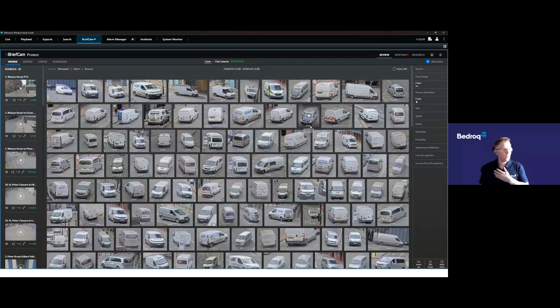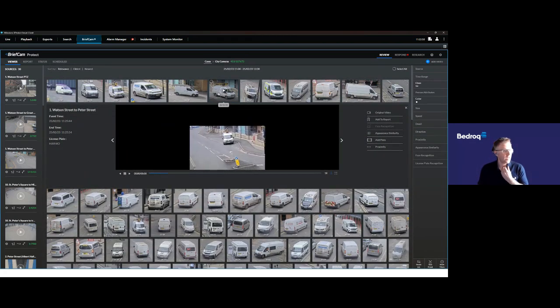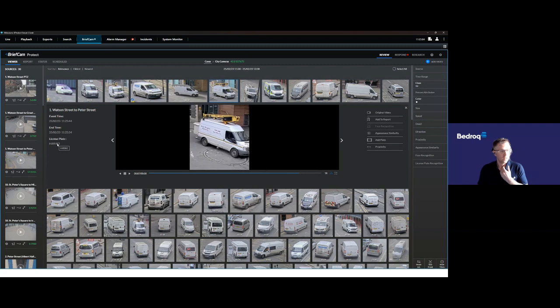So we've still got quite a lot of white vans. Now I am looking for a cherry picker or a Mute, and I can see there's a couple there and there. And if I play that one back, for example, I can see it's going. It did actually pick up a license plate, which is fantastic. Again, these are CCTV cameras. They're not designed for LPR, but if they can find it, they will find it.